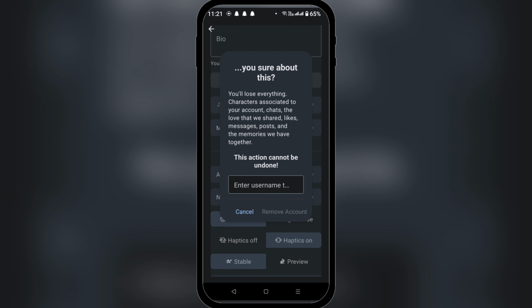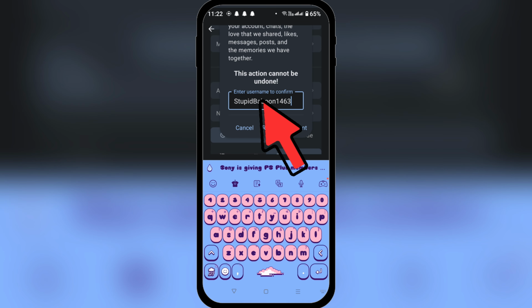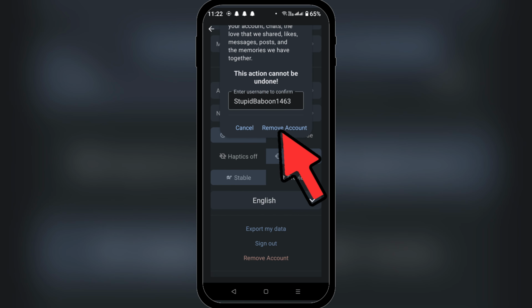You will lose everything: characters associated to your account, chats, the love that we have shared, likes, messages, posts, and the memories we have together. And there's written this action cannot be undone. If you are sure, go ahead and confirm by following the prompt. Paste your username on it, then tap on remove account.